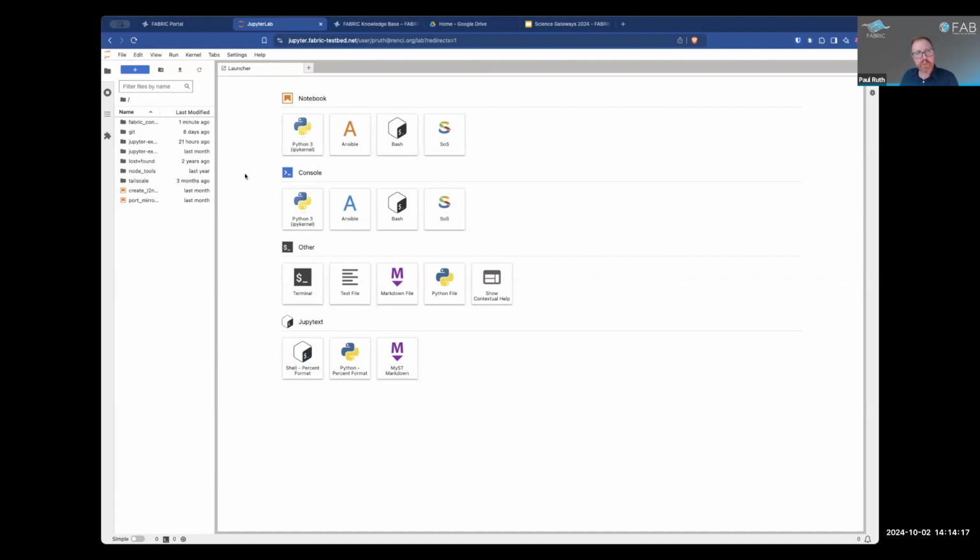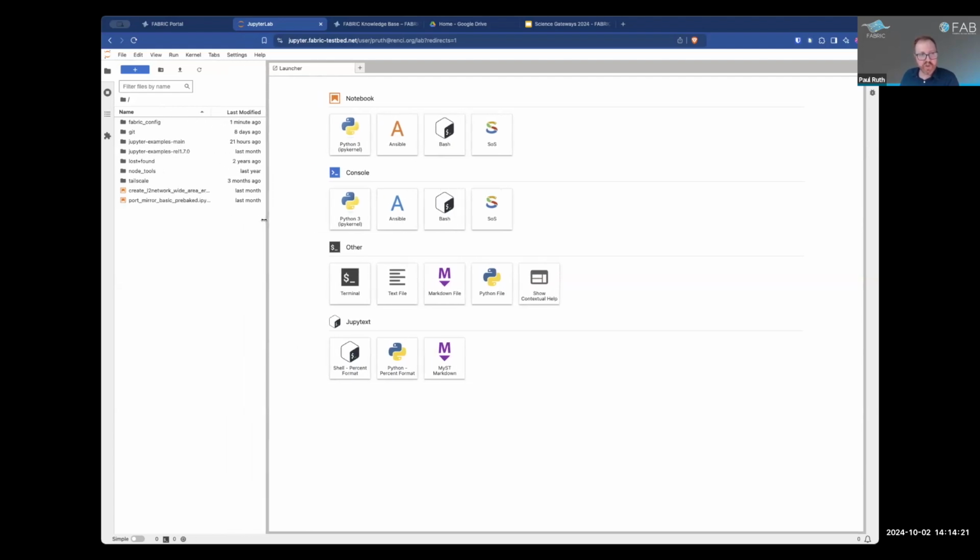Okay. So inside of this JupyterHub, what you'll see is a bunch of folders already pre-populated for you. What we're going to ask you to do is go to this one that says Jupyter Examples Main.